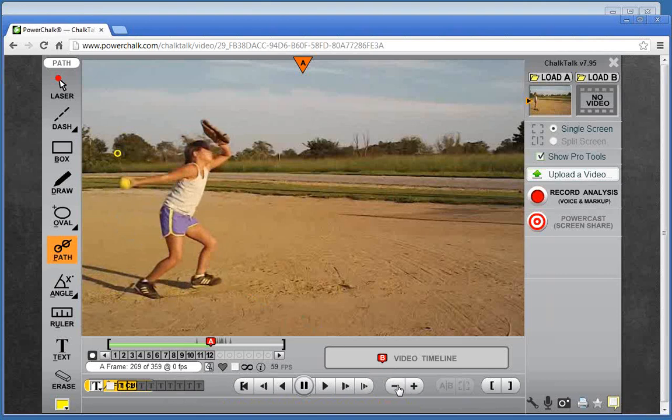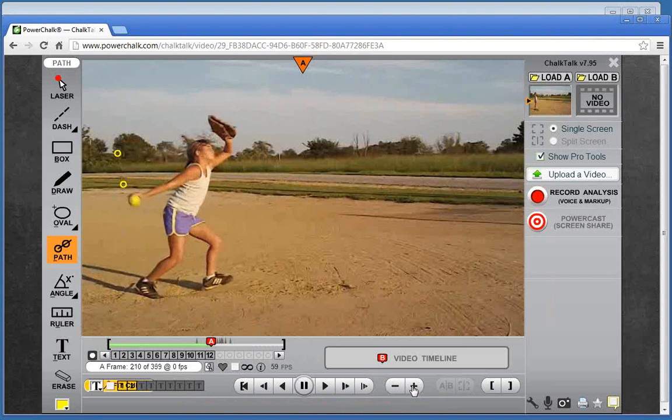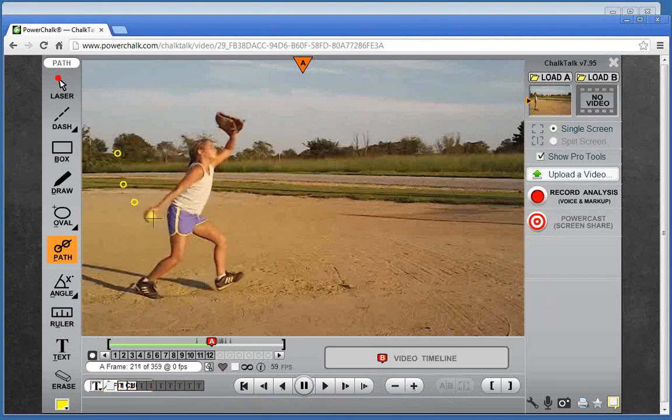In this case, I'll use plus, plus, plus. So we're talking for the first time about video control. I'm controlling the video in this case, moving it forward to frame 209, and I'm still in path mode, so I'll put another dot on the ball. And now I'll hit the plus key. Notice I'm on frame 210 of 359. I'll plus again, or I'll dot the ball again, and now I'll plus again.